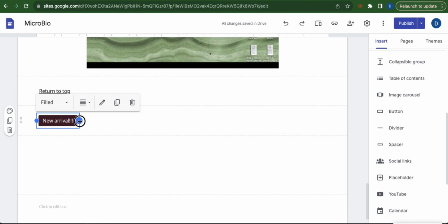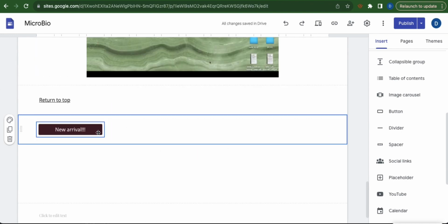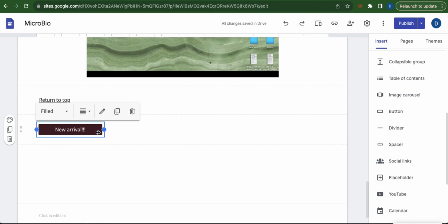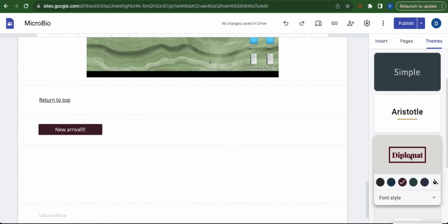So you can resize this button or you can drag and drop it anywhere in your site. The color of your button by default will go by your theme. To know your theme, all you have to do is click Themes, which is beside Pages, and then scroll down. And as you can see, in my case, this is the theme that I have chosen. And so when I switch into another color, it will change the color of my button.